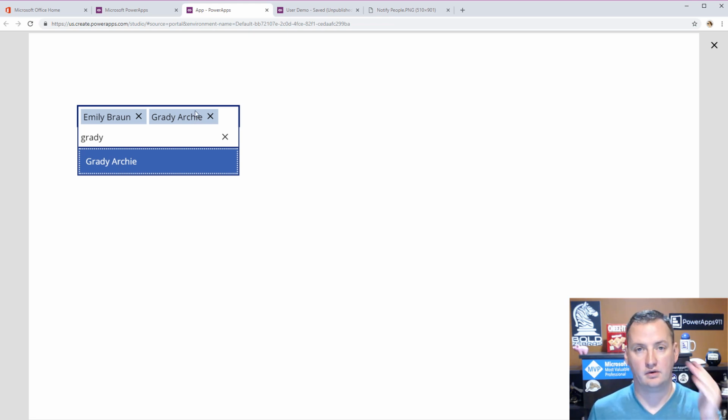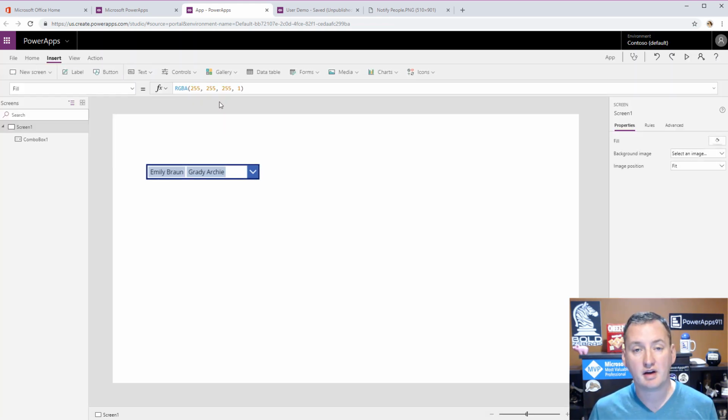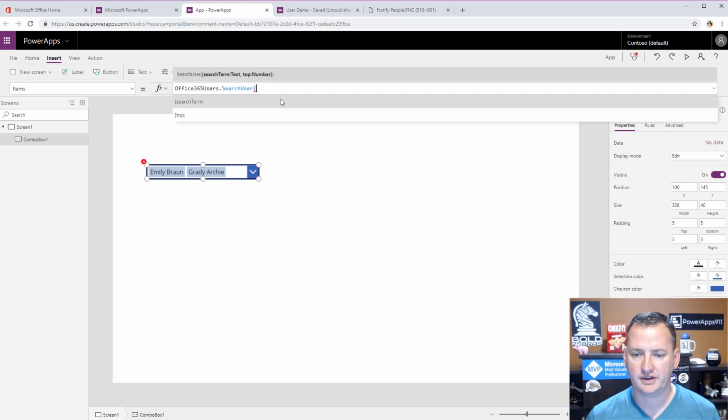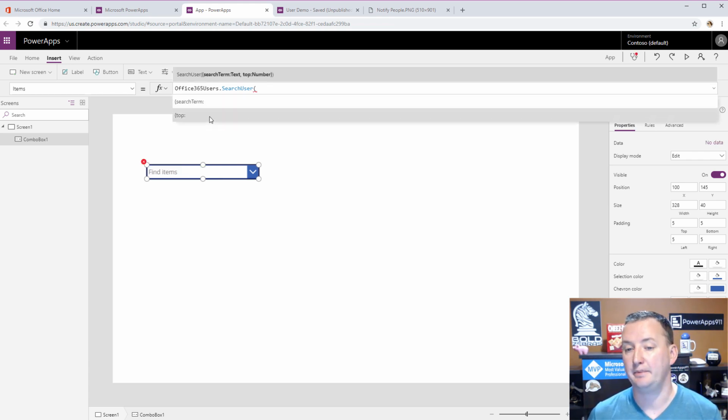So that works great if you've got less than 100, because this drop down, or the search users, only returns the first 100 by default. So what if you've got more than 100 but less than 999? Well, what you can do is you could go up here and you could say, all right, so instead of this, what I want to do is I want to do the top.